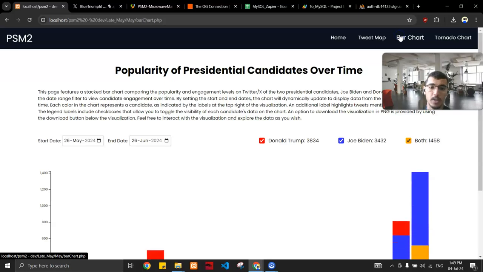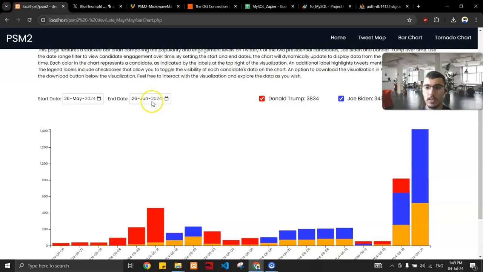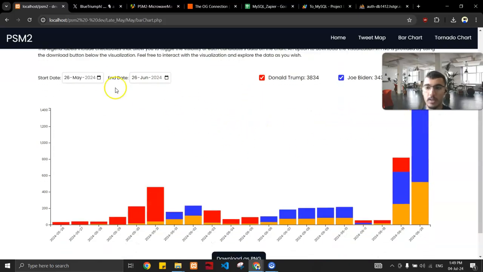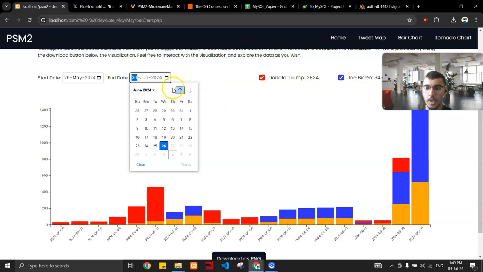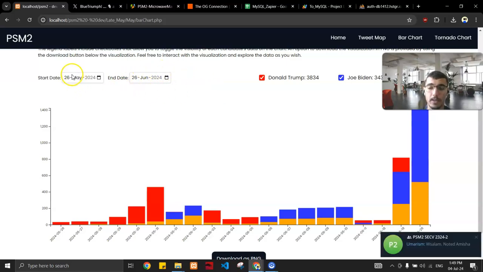Moving on to the second visualization, we notice that there's a bar chart here, which allows us to interactively view the visualization from a start and end date. Since our project only pulls data from 1 month prior to the presidential debate, which happened on the 27th of June, this pulls the information from the 26th of May to the 26th of June 2024.